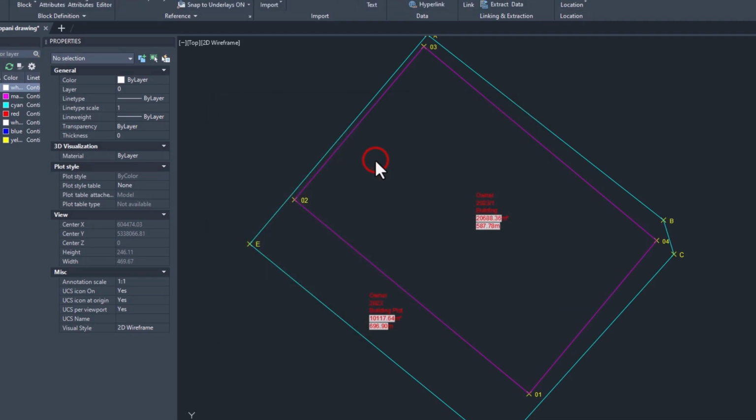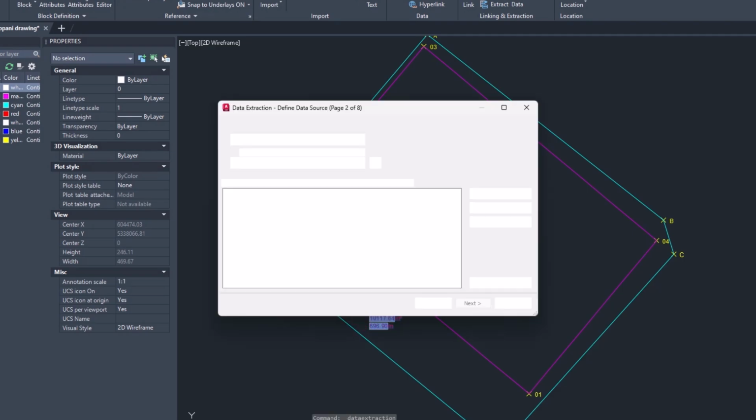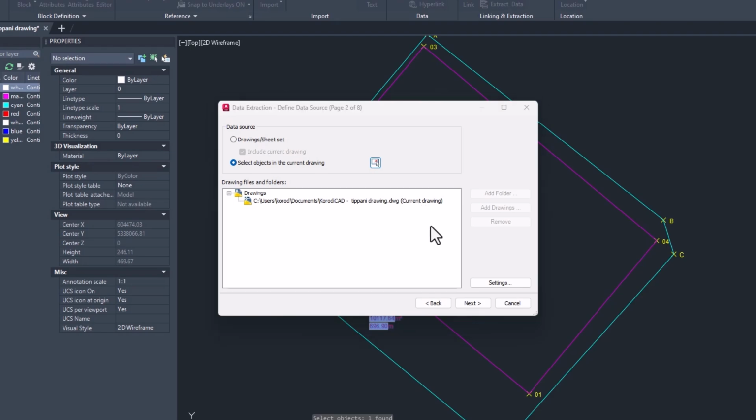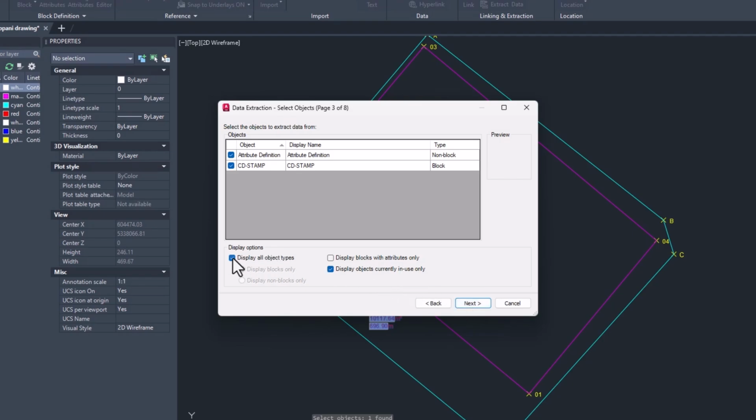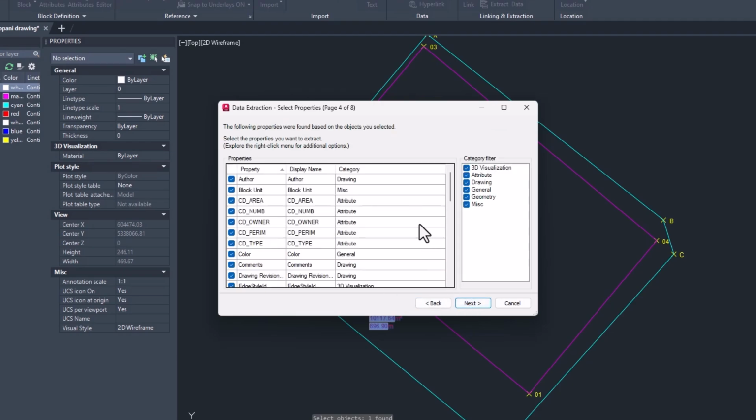Select the desired blocks, and in the case of a larger drawing, you can use the Select Similar command. Here, choose the Attributes Only option. Even so, many properties appear which we do not need. Let's keep the selection to Attributes Only.